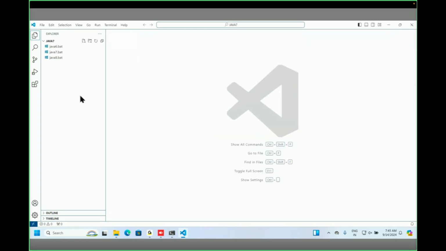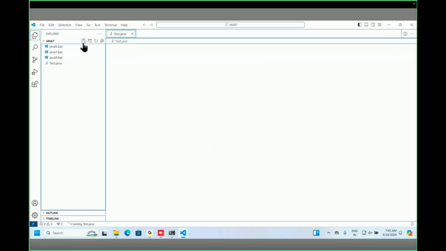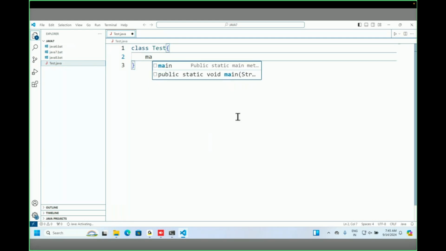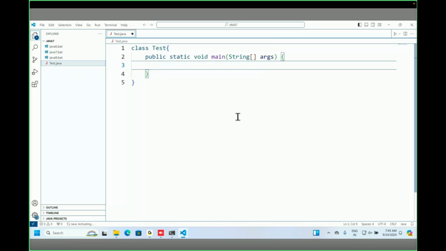The file is not available actually. By default, when I opened it previously, I provided a folder, the same Java 7 folder. There itself, I'm trying to open a Java file. See the file symbol here. Click on this file symbol and provide Tester.java. Now the file is created. There I take class Tester. Inside this class, the main method is required. All of you have opened VS Code in your systems. Have you executed the first program?